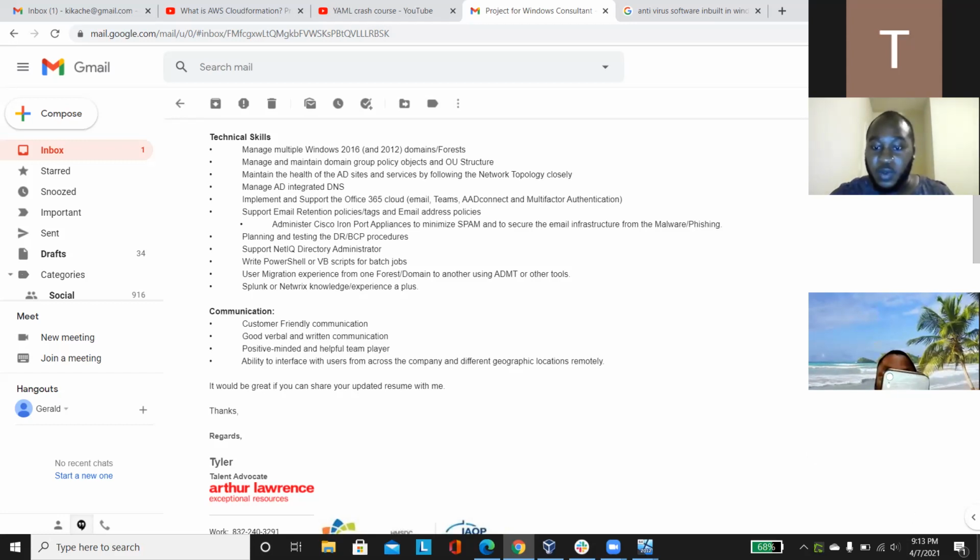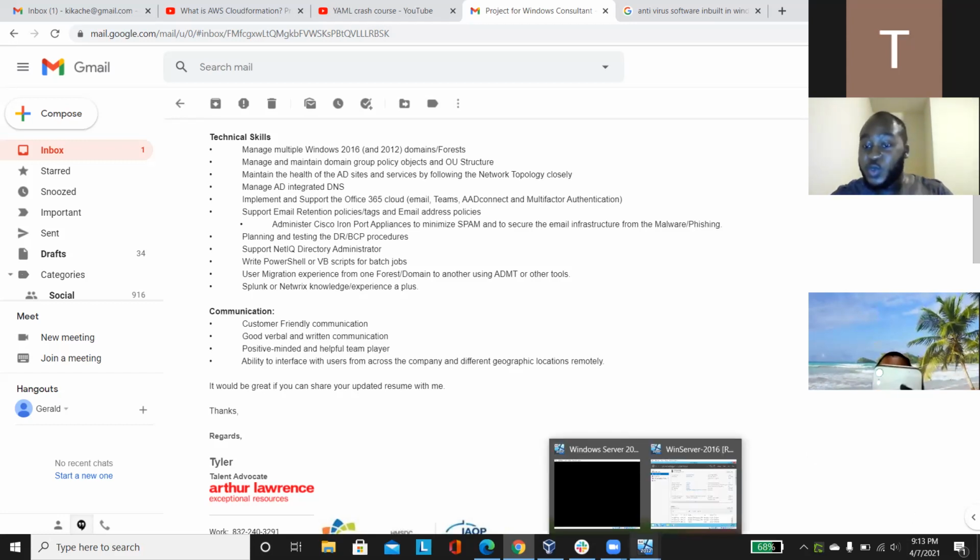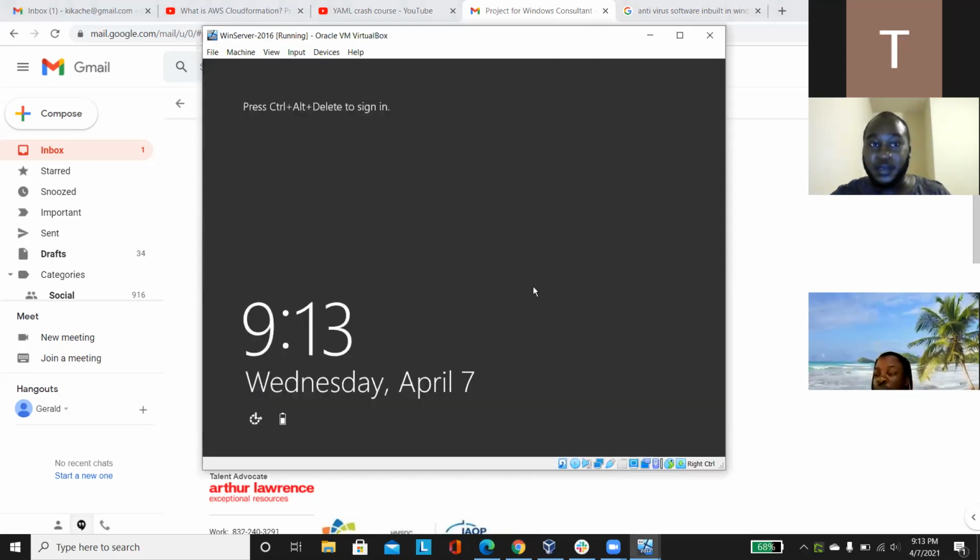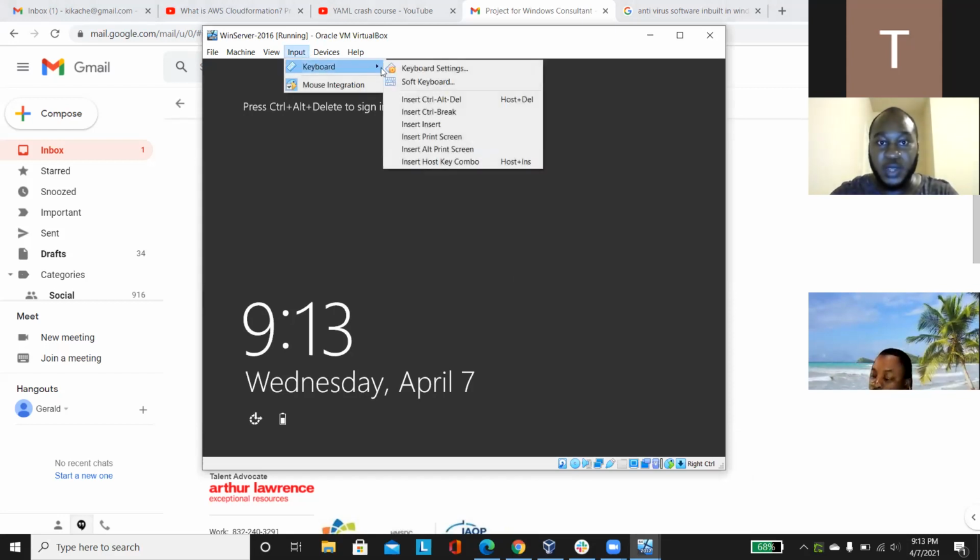Now, let's talk about patching. What tools do you use to patch a Windows environment? Okay. In Active Directory, there is WSUS, which I spoke about last weekend.